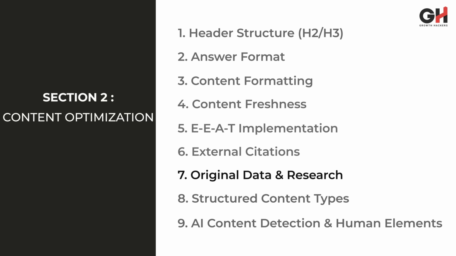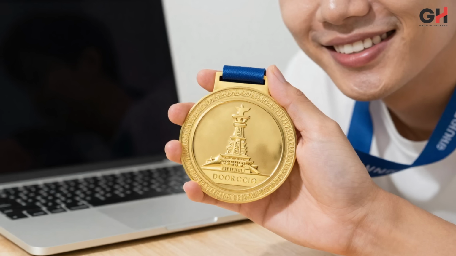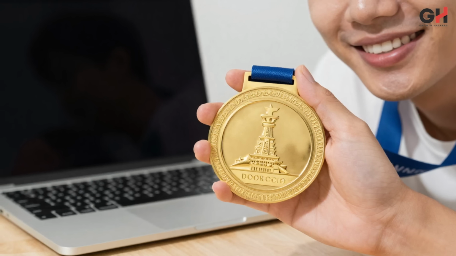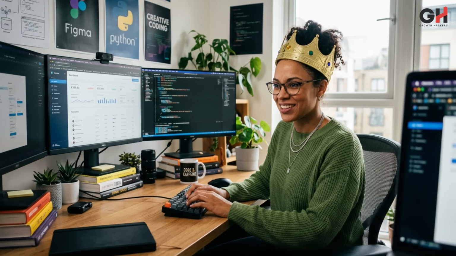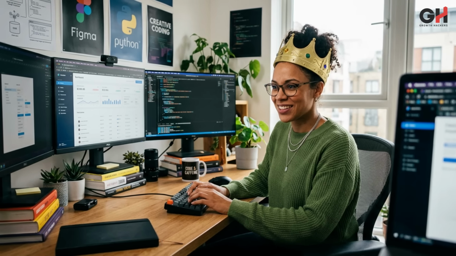Point number 7. Original data and research. This is the gold standard for AI citations. Include unique statistics, original research and findings. Create industry reports and white papers.